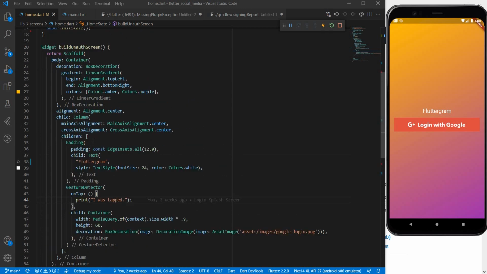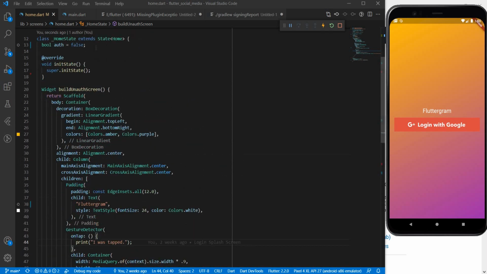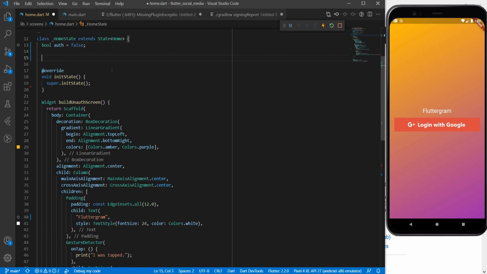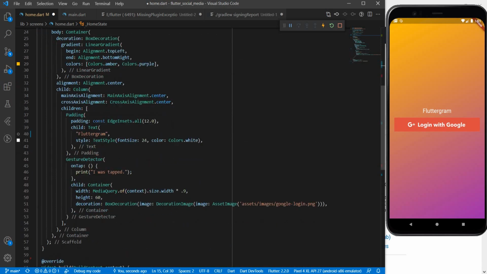So within the home.dart file, I navigate straight to the top of my home component, and here I will introduce a new variable which we will call GSI, which stands for Google sign-in, and we will set it equal to GoogleSignIn. Next, let us go to our gesture detector, and instead of printing "I was tapped", let us instead call a function on the GSI variable, gsi.signIn. The sign-in function is used to make users sign in to our application.